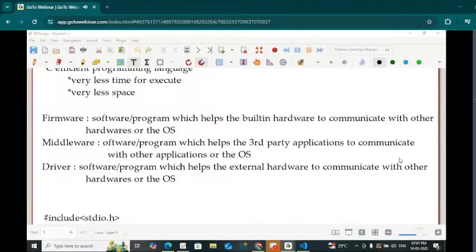Whenever you study the C programming language, it helps you improve your logical thinking, and it helps you learn any other programming language effectively. That is why we study C, and C is the best suited programming language for embedded system design. Whenever an embedded system is to be designed, C is mostly chosen because it utilizes very little execution time and very little storage space.